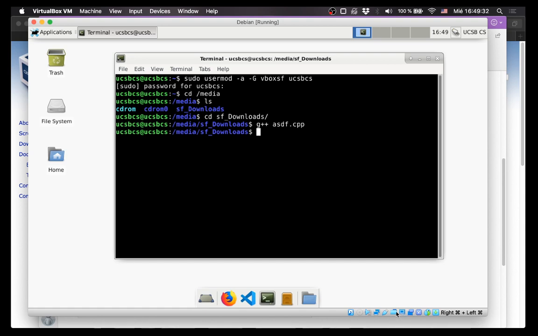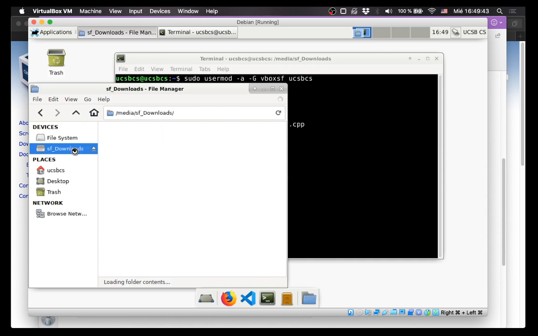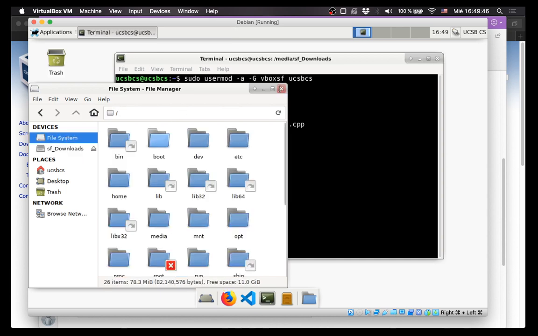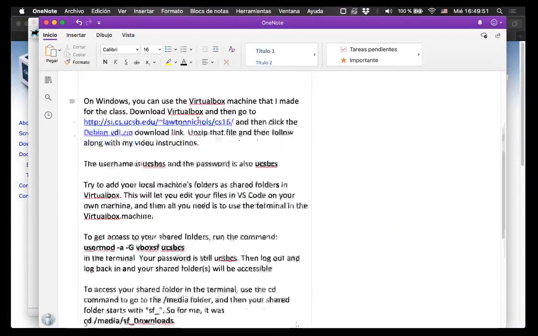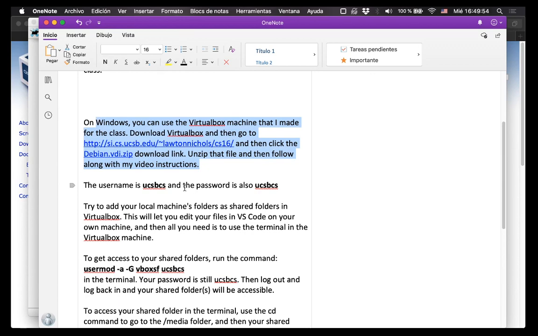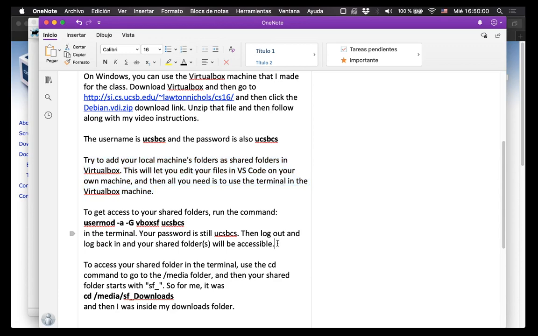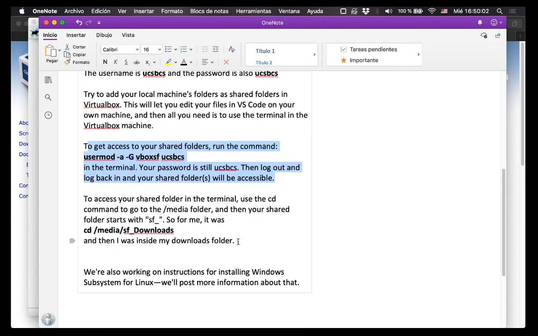Shared folders, unfortunately, have to do this one extra thing. But that is all you need to enable you and give you the permissions to see what's there. Okay? So now you should have everything that you need. You've downloaded VirtualBox, you've installed this virtual machine, you've logged in, you've added your shared folders, you've given yourself access to these shared folders, and then you've been able to get inside that folder on the terminal so that you can compile and run all the programs that you're going to write in this class.